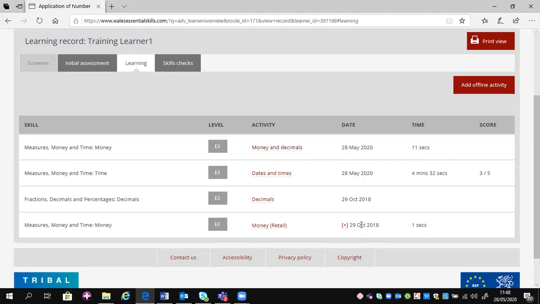And then here we can see the date that the learner went into that activity, and it's listed in chronological order, so the latest date appears at the top. So we can see here the learner did some work on the 28th of May, and we can see how long they spent doing it, and some of the activities come with some questions, and we can see how they did in terms of getting the questions right.